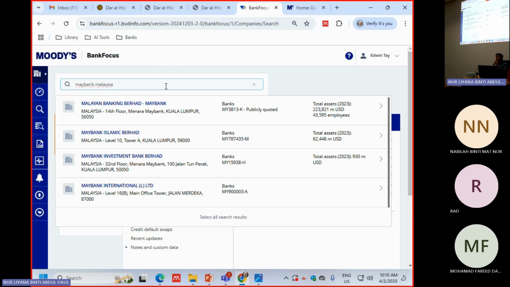What we're going to do next is to show you what you can see in a single bank report before we look at how we can use Bank Focus to search for multiple banks in one go. Take for example, if I were to click on Maybank Islamic Berhad, you can see that the full registered name is here, the country and the address, the entity type, and the BVD ID.